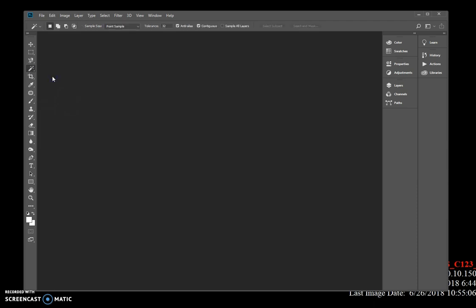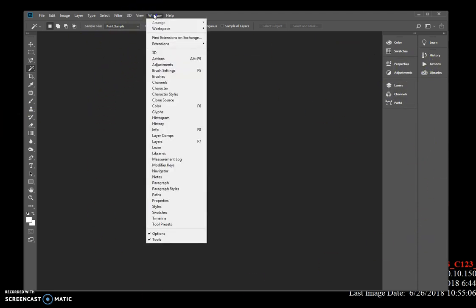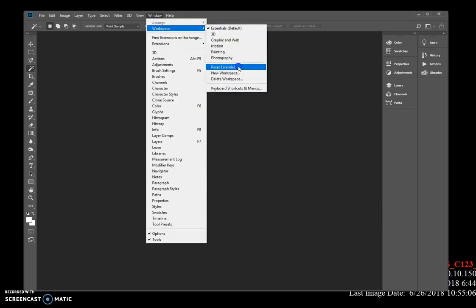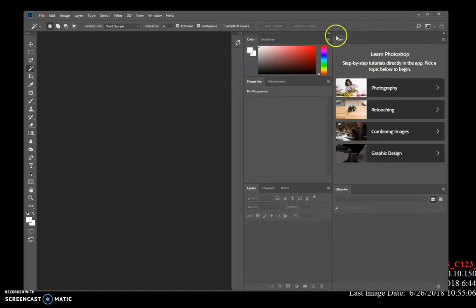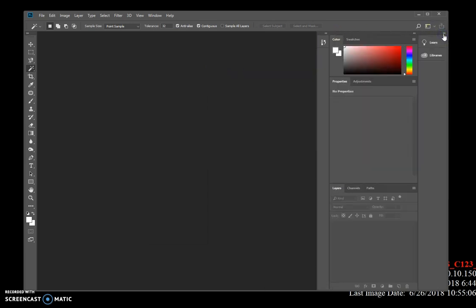Okay, so getting started, page 54. Remember that when you begin working, if your panels are all over the place and you want to get them back to the default, your book doesn't tell you to do this, but I suggest going to Workspace and then Reset Essentials. The Learn panel, minimize that. It takes up a lot of space and you don't really need it for what we're doing.